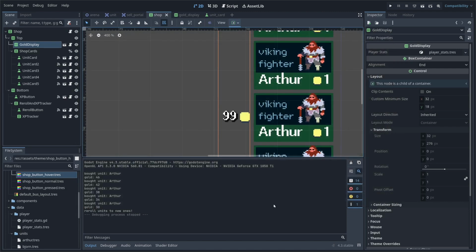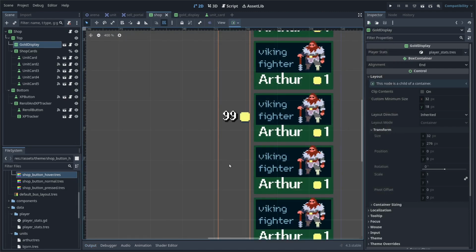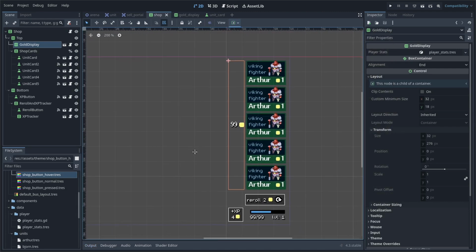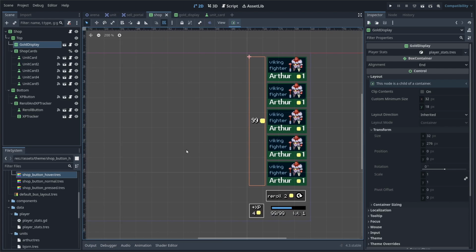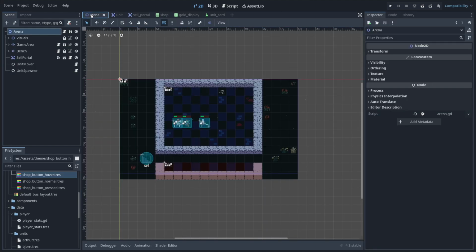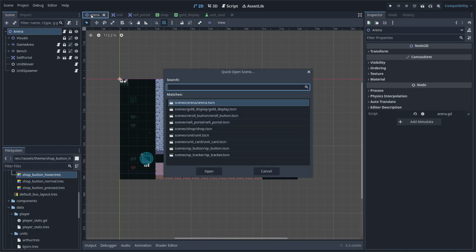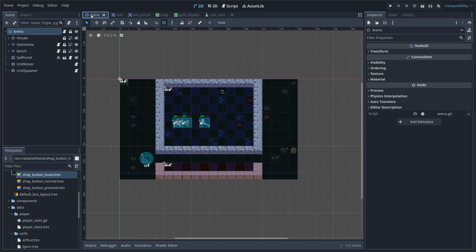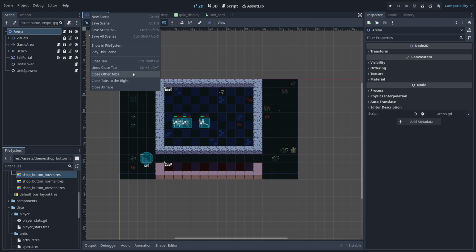And there's just one final thing we need to do, and that's actually hooking up the shop inside the arena, because we did this in isolation. And fortunately for us, this will be pretty simple. So let's select the arena scene. If it's not open, you can just press Ctrl-Shift-O and search for arena.tscn. And just to keep things tidy and organized, I right-click on this and say Close Other Tabs.